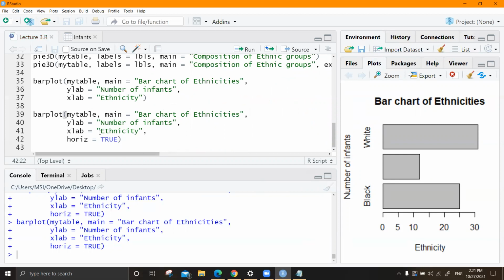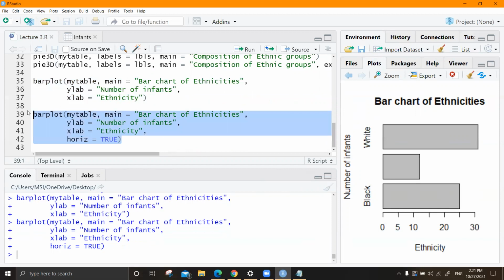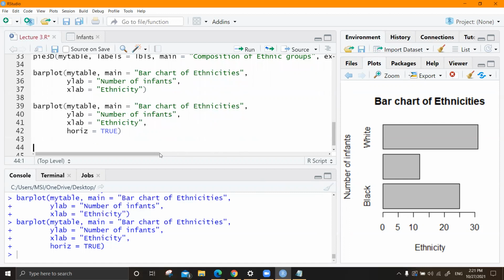Right, so this is how you draw a bar chart. It can be either horizontal or vertical. By default, what does this mean? By default, it has horizontal equals false. That is why when we run this code, we are getting something like this. When horizontal equals true, we are getting a horizontal bar chart, which implies the default value of this argument is false.